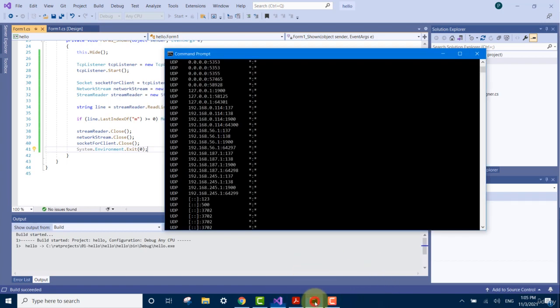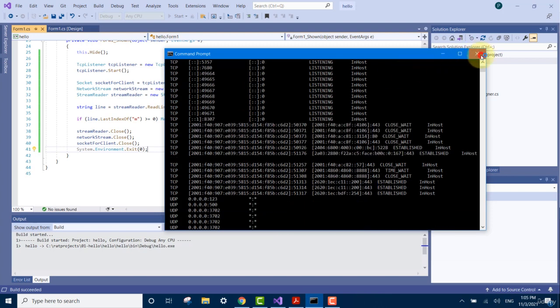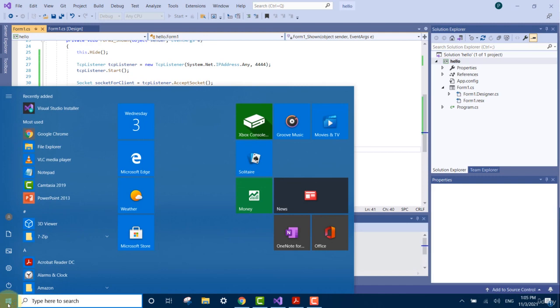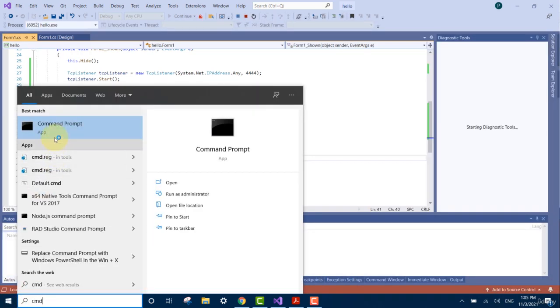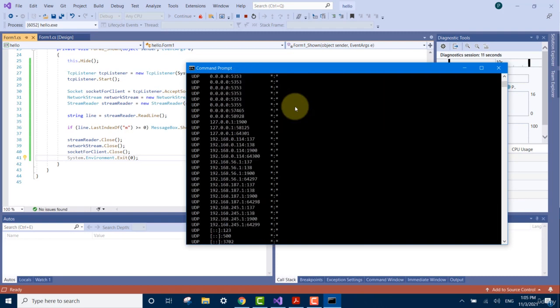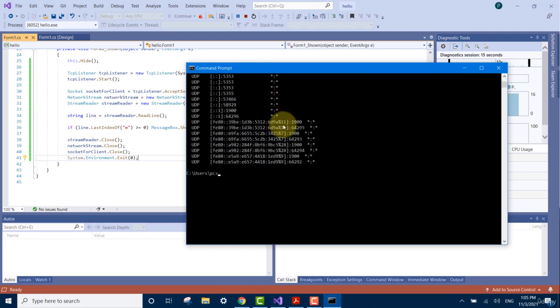But you can go to your command prompt and test it. If you have closed your command prompt, just open it again. Click on the Windows icon, search for CMD, and click on command prompt. From here, type netstat space dash DAN and hit enter, and look for 4444 to see whether or not it is listening.